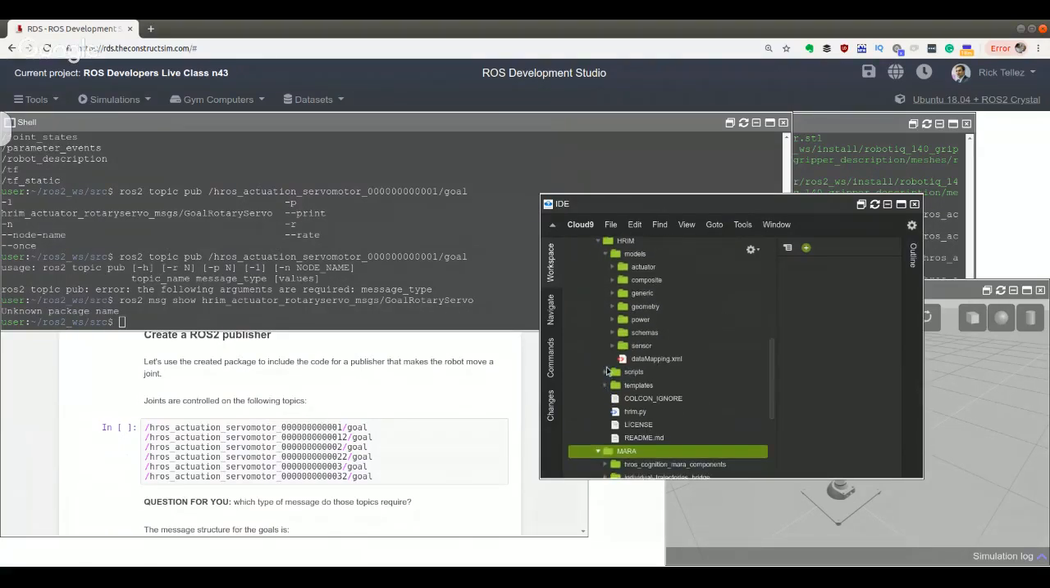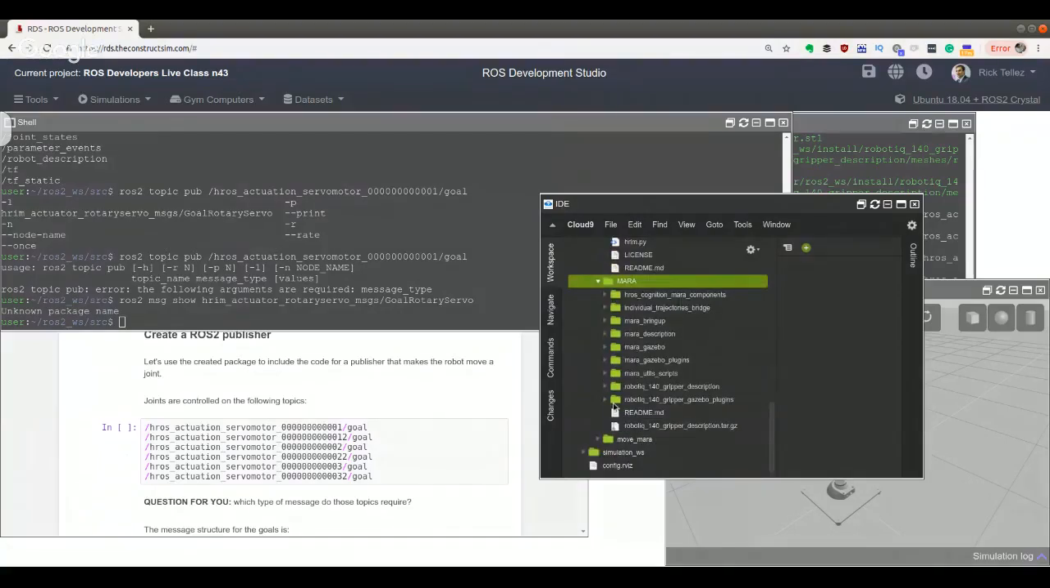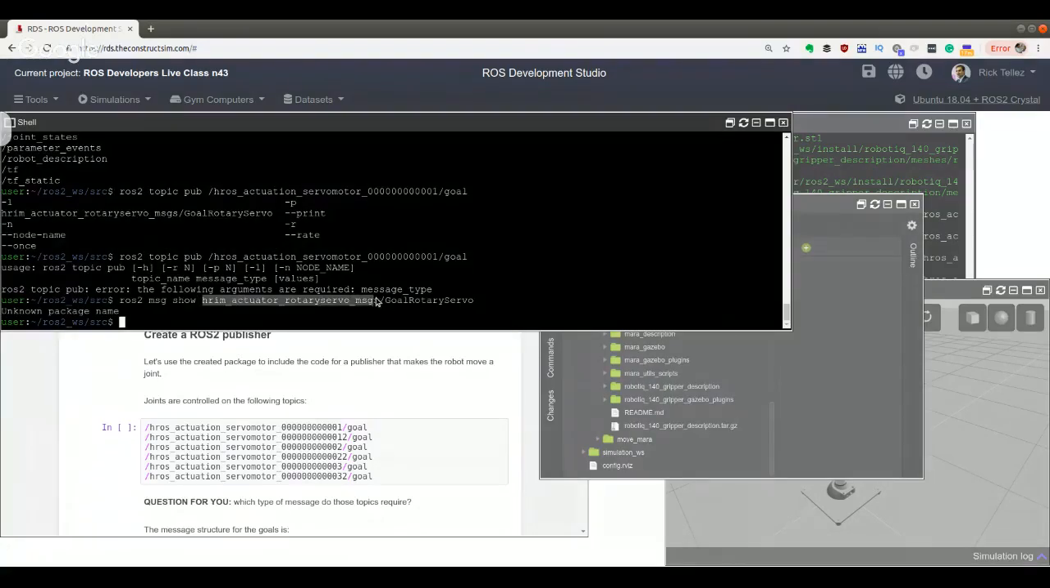Okay, so I don't remember exactly where it was defined, but it's in all those sets of packages. There is a description of the messages. It's this package here, HRIM, that is defining the message goal rotary servo, and that has been compiled by me. So you already have this compilation on your system right now, but we haven't sourced it.